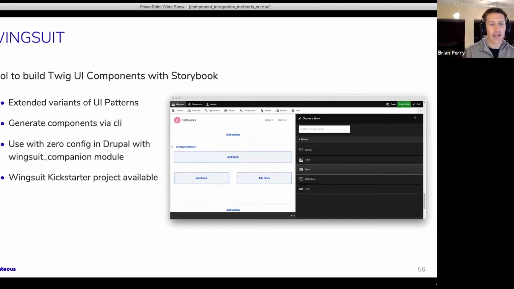And also there's a starter project, a Wingsuit Kickstarter project that's going to give you example components and a quick way to get started. So definitely worth checking out. And I plan on looking into it more myself.